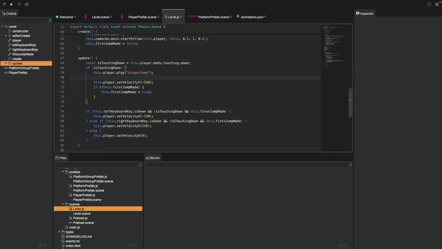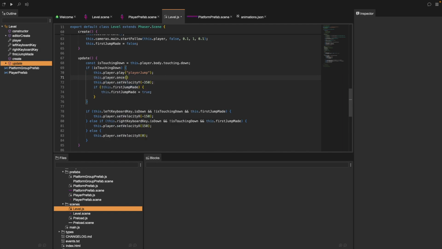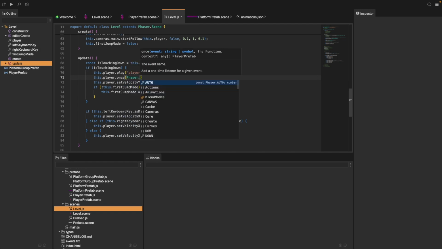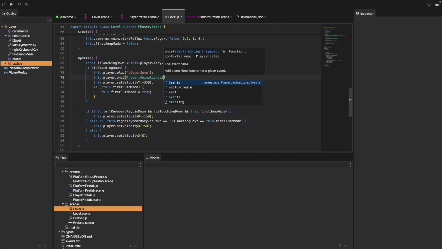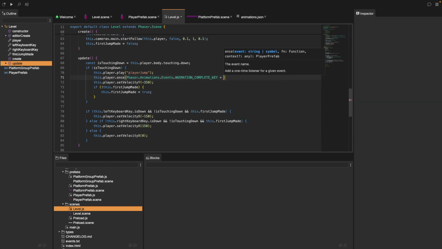And so to listen for that event, we need to use our event meta on our game object. So let's do this.player. We'll do once to register an event listener for one time. And now let's do our Phaser. We'll do our animations, events, and we'll do our animation complete key. And then we'll provide our animation name. And we want to listen for our player jump animation completing.